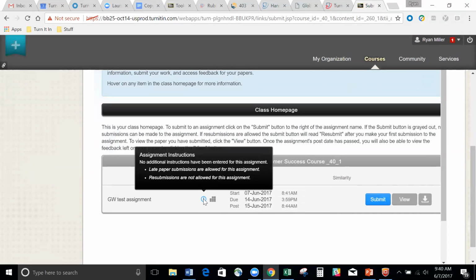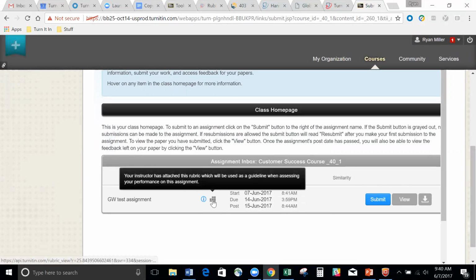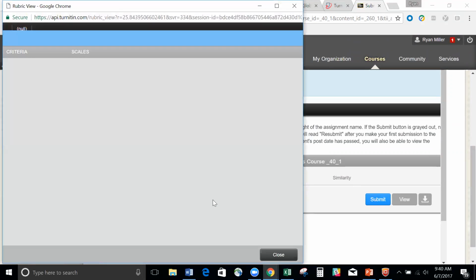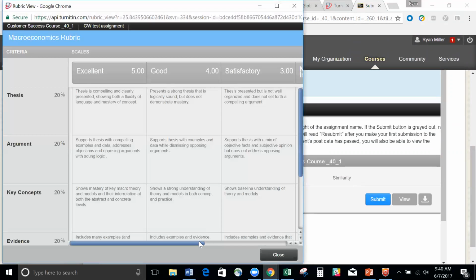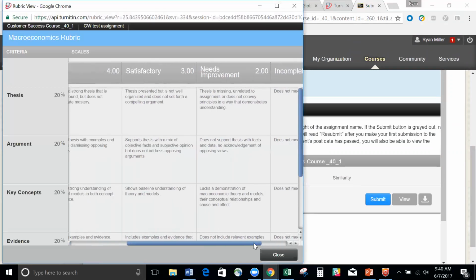In this case, late paper submissions are allowed. Resubmissions are not allowed. Your instructor has attached this rubric. So if they click on this, it will actually open up the rubric for the student to see before they've submitted any papers.